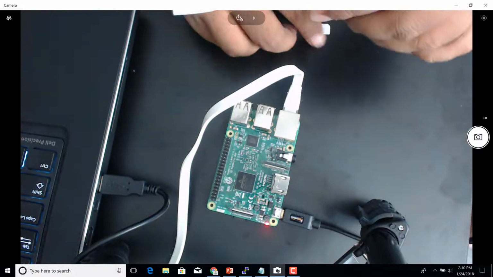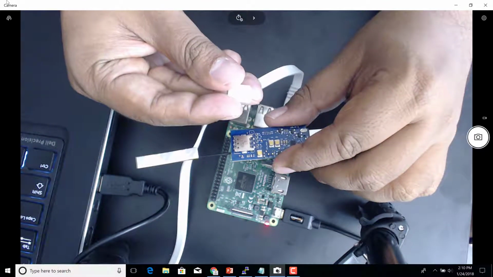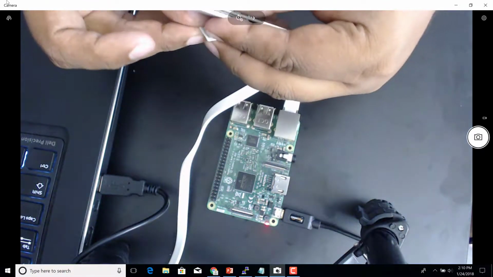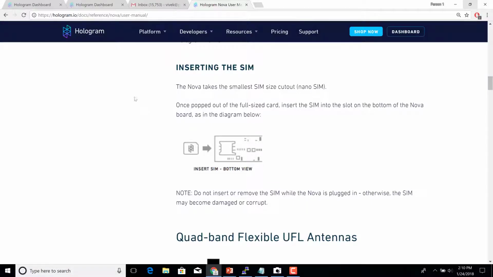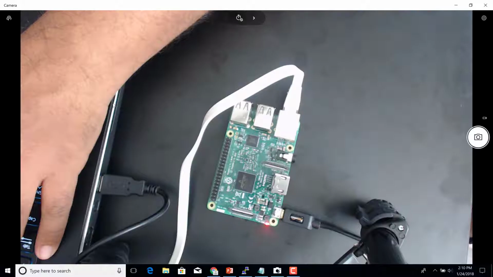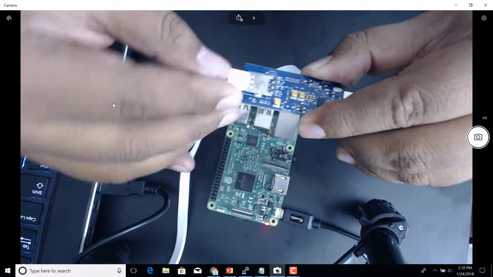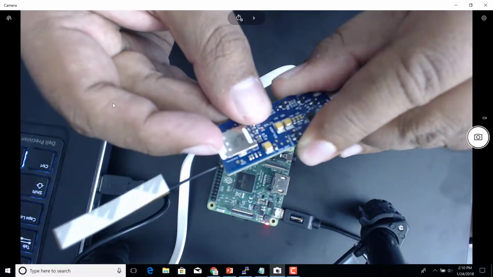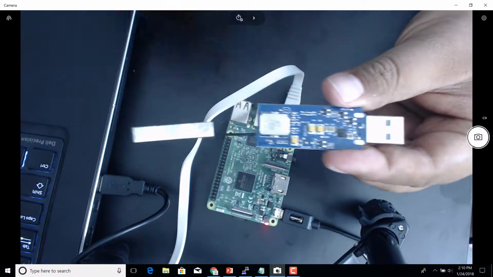Now here is our Nova modem, and here is the SIM card which we activated in the previous video. The direction in which the SIM card is put inside is very important, and this is the right direction, so you can take a look. Let me go ahead and put that in. Okay, so there we go.